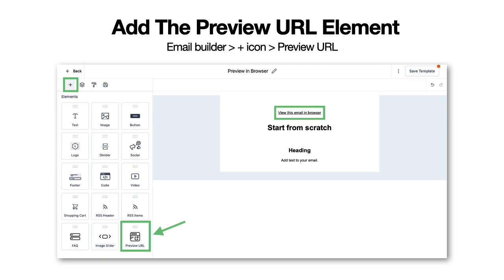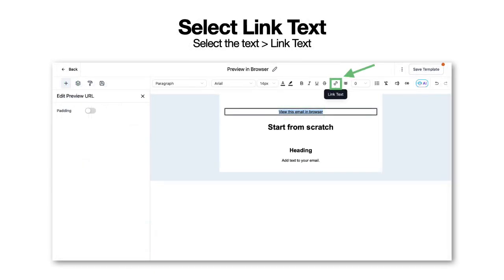Now, what's great is you're going to see this new element, which is the preview URL. So it is called preview URL, and you're going to find that by clicking on the plus icon and selecting that specific element. You're simply going to drag that in and add that to your email template. Now, while you're clicking on it, go ahead and select the linked text by utilizing the linked text icon, which looks a little bit like a chain.